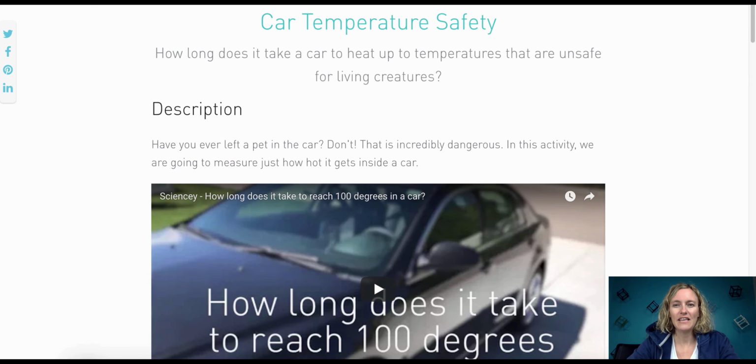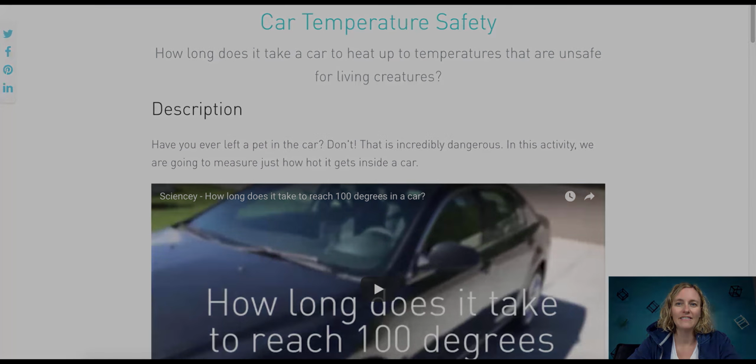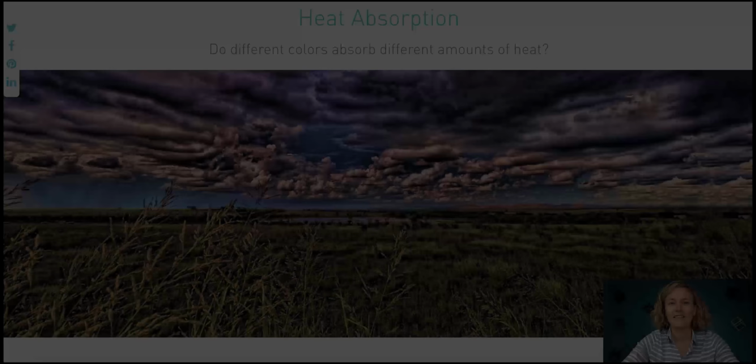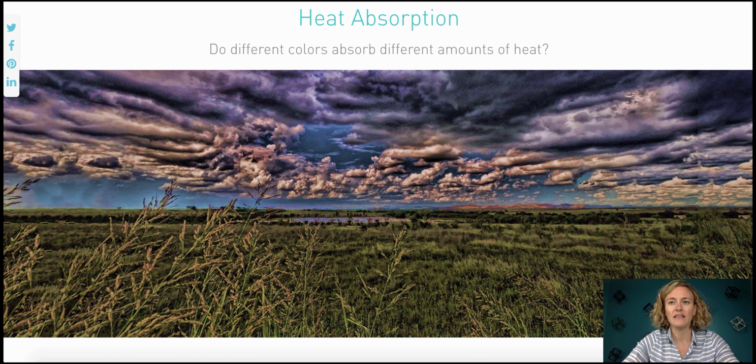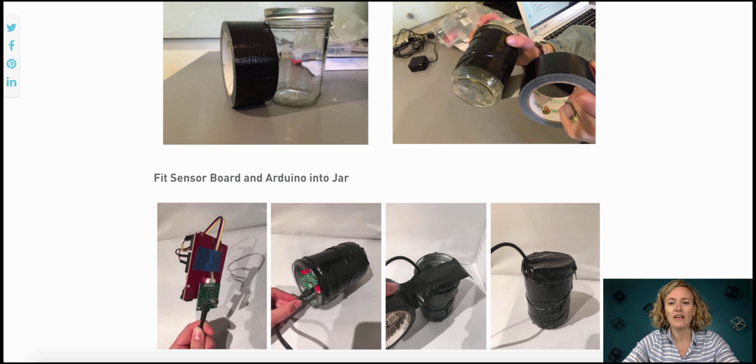Car temperature safety is different than any of the other experiments in this unit because it works best as a classroom demonstration. The students will collect data in a car to see how long it takes before the car reaches 100 degrees Fahrenheit. The lesson titled Heat Absorption has the students asking the question, do different colors absorb different amounts of heat? The students will use a mason jar and different colors of tape or paper, and they will place the sensor board inside and access the temperature data. From there they will interpret if different colors absorb or reflect different amounts of heat.